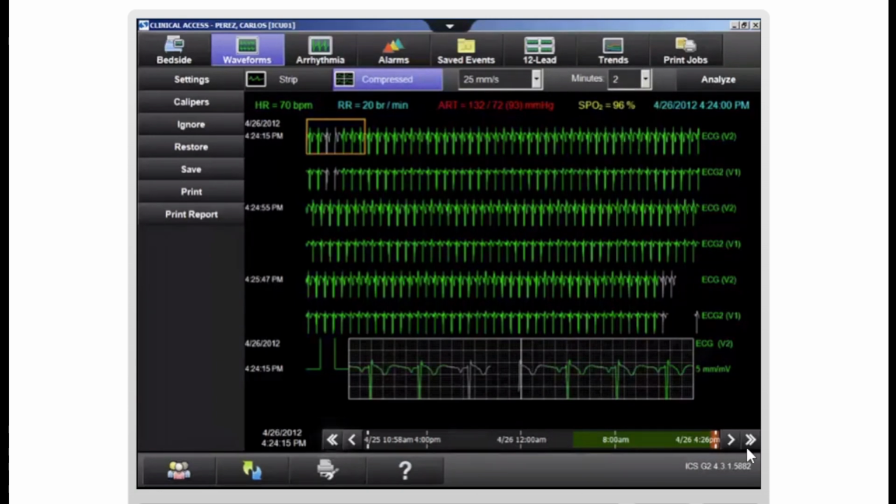Use the double arrows to the right and left of the timeline at the bottom of the screen to move backwards or forwards for viewing additional waveform data. The double arrows move you to the previous page of 2 minutes in compressed view, 1 page at a time.